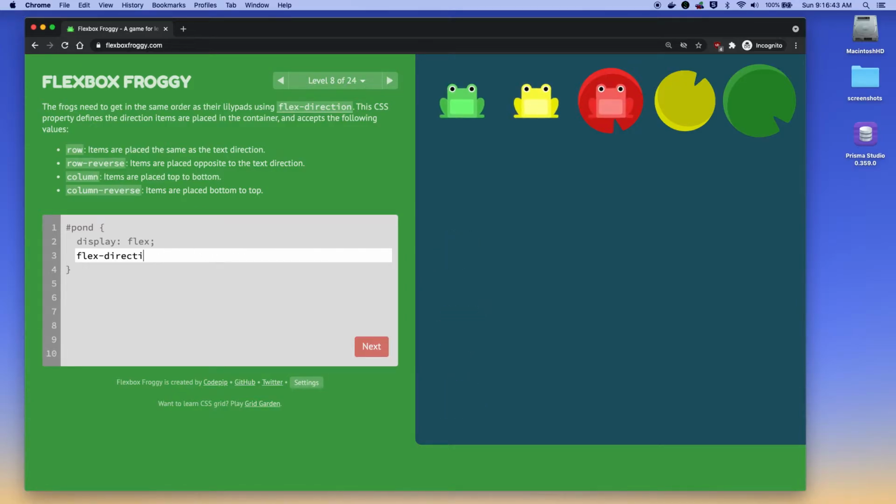So for this one, what do we want to do? Basically, this is a row right now, right? This is a row flow. So exactly similar to what we did earlier, we want to start with red first instead of green. So we just need to do row-reverse, and this will move the frogs to start with red and then end with green. I hope that's clear.